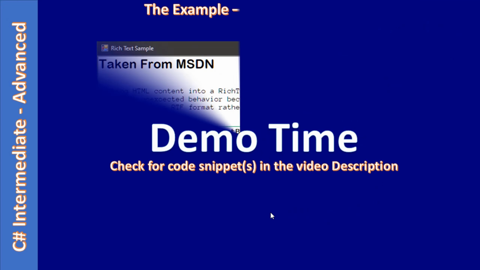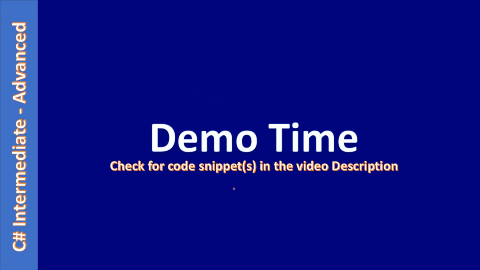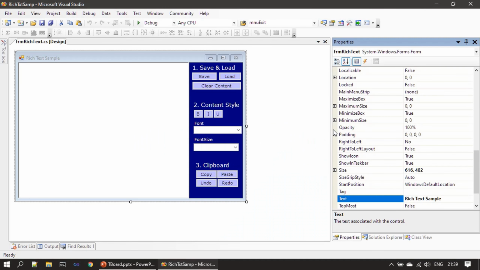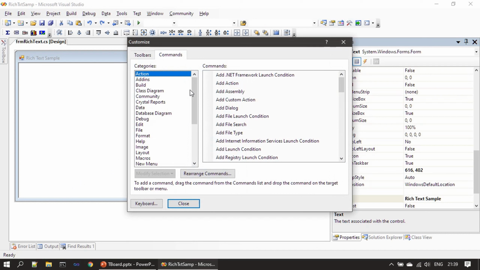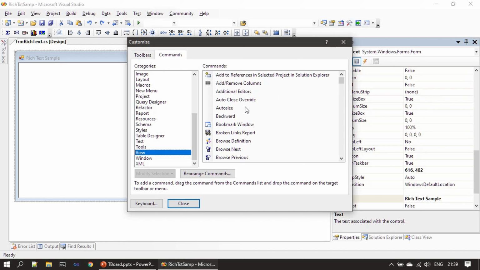Now let's go to the form design and look at the placement of the controls as well as the control names. We can learn this form design in a simple way. So first go to tools, options, not customize, and go to view menu, and here you will see document outline view.